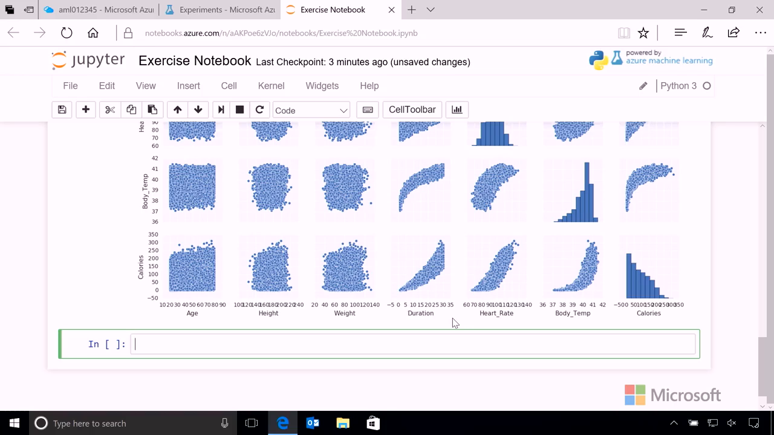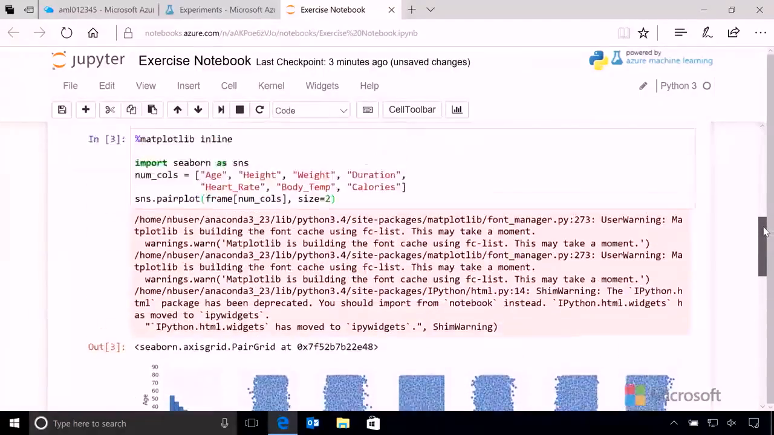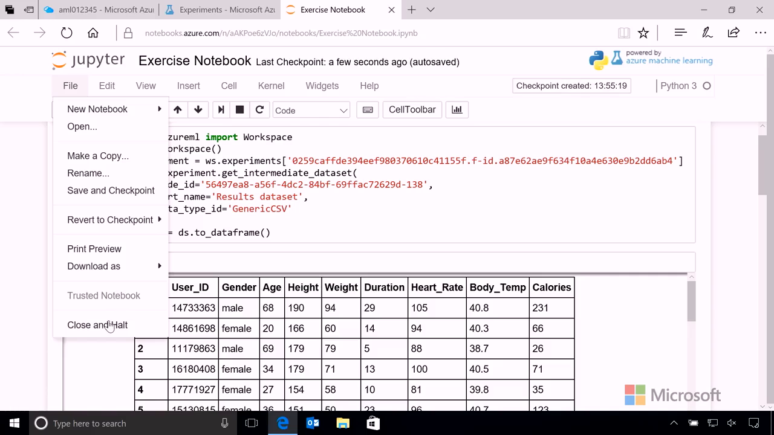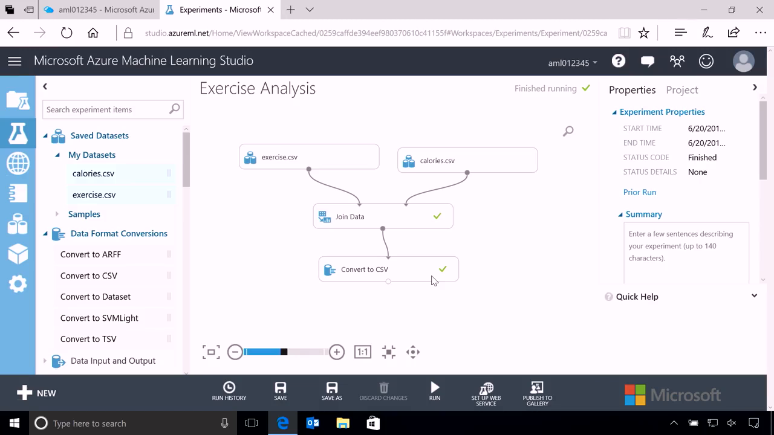And I could create lots of different types of code in Python to really explore that data and understand how it relates to one another. And when I've finished with the workbook, I can save this at any point. I can also just close and halt. This workbook is running. It's using up some resources. The kernel for it is running. So I can close and halt it so it's no longer running.